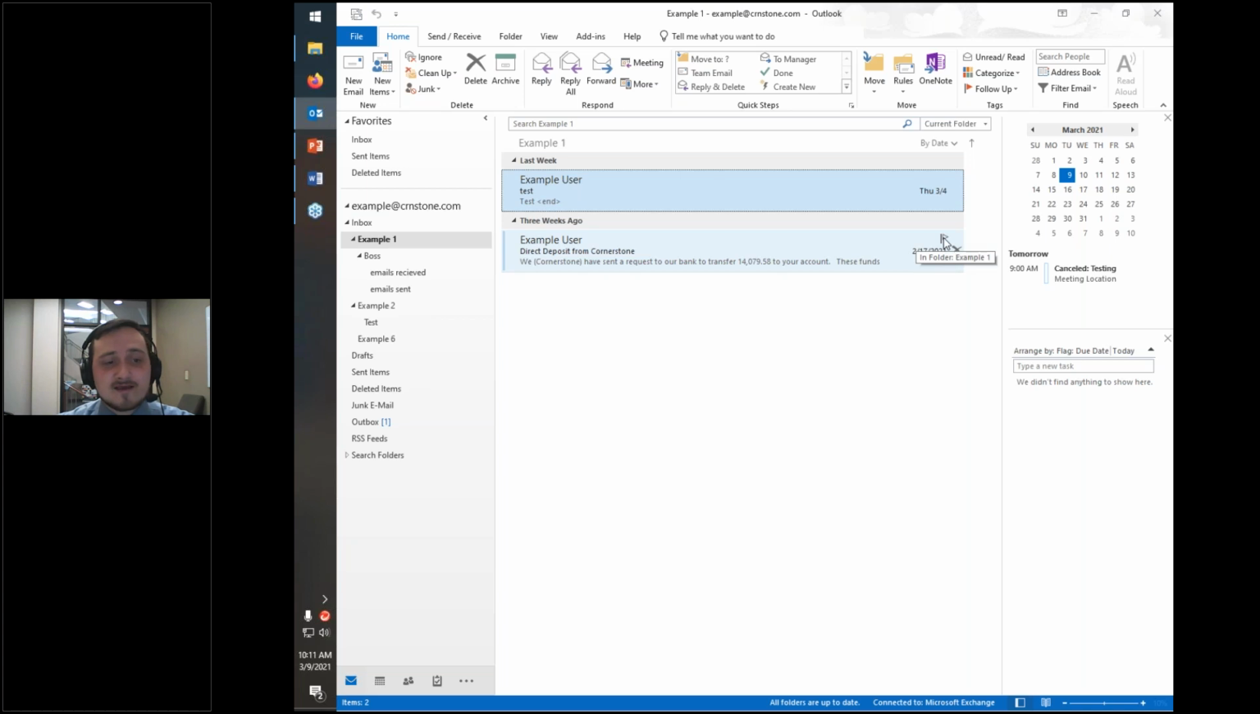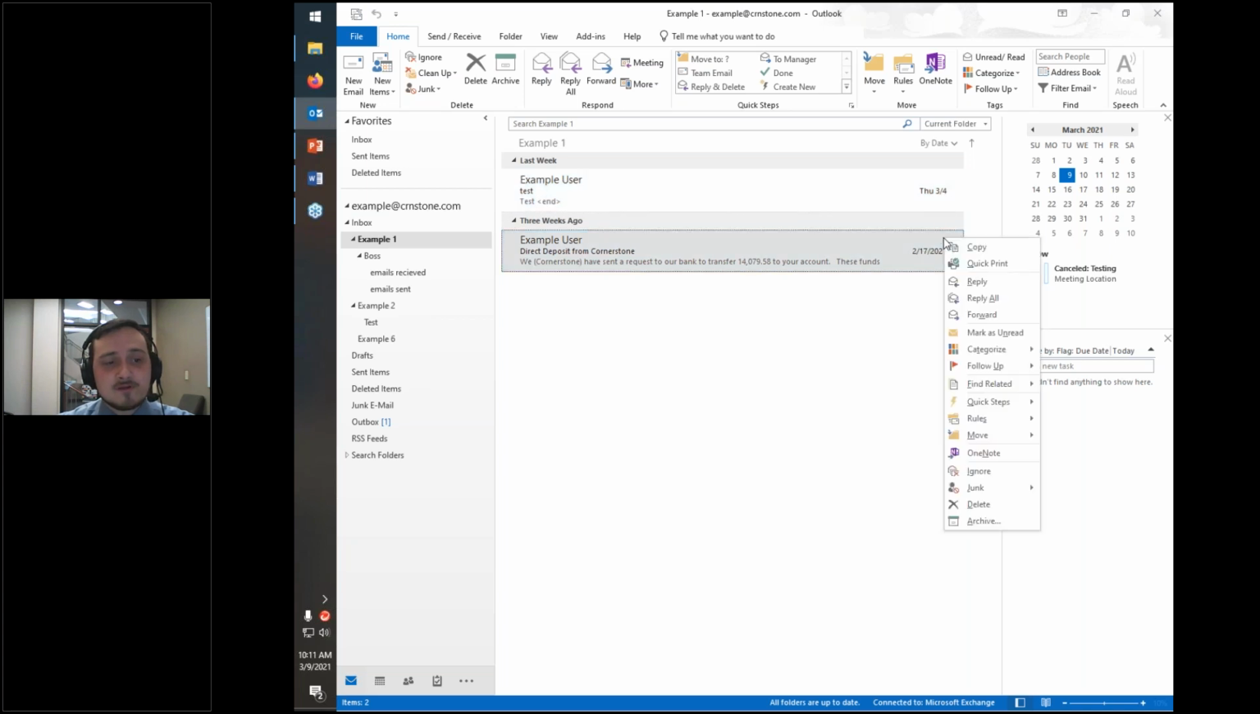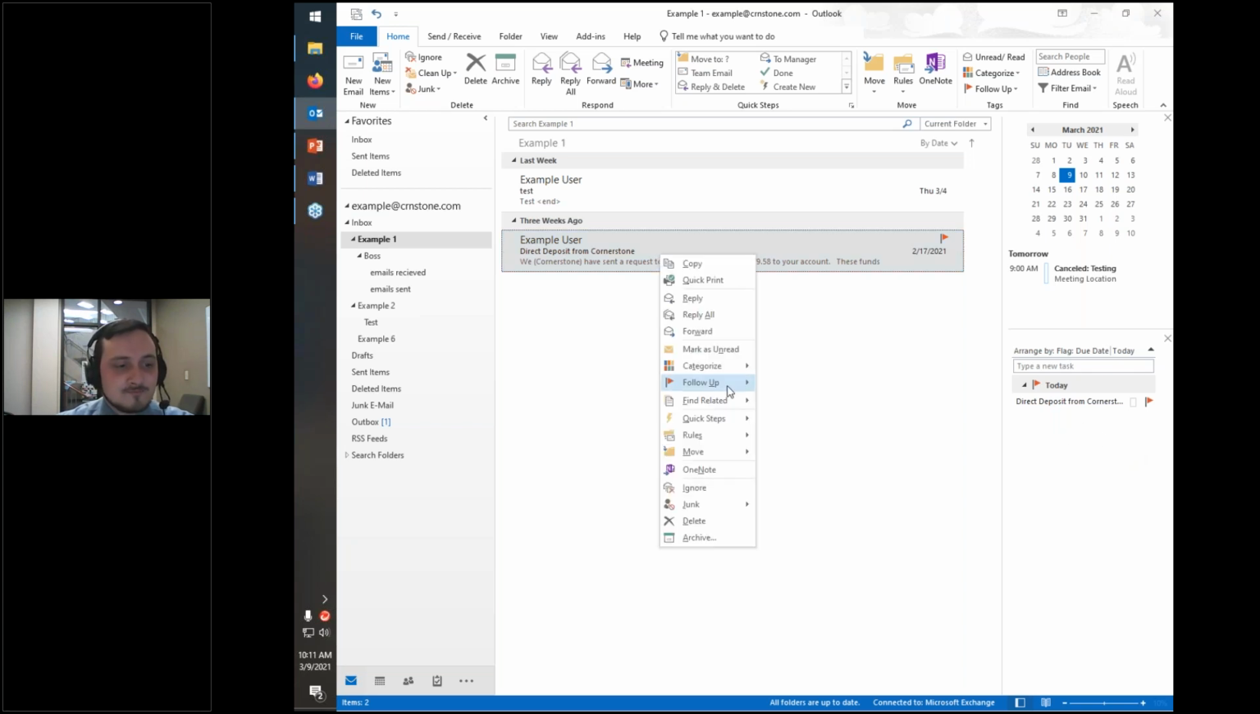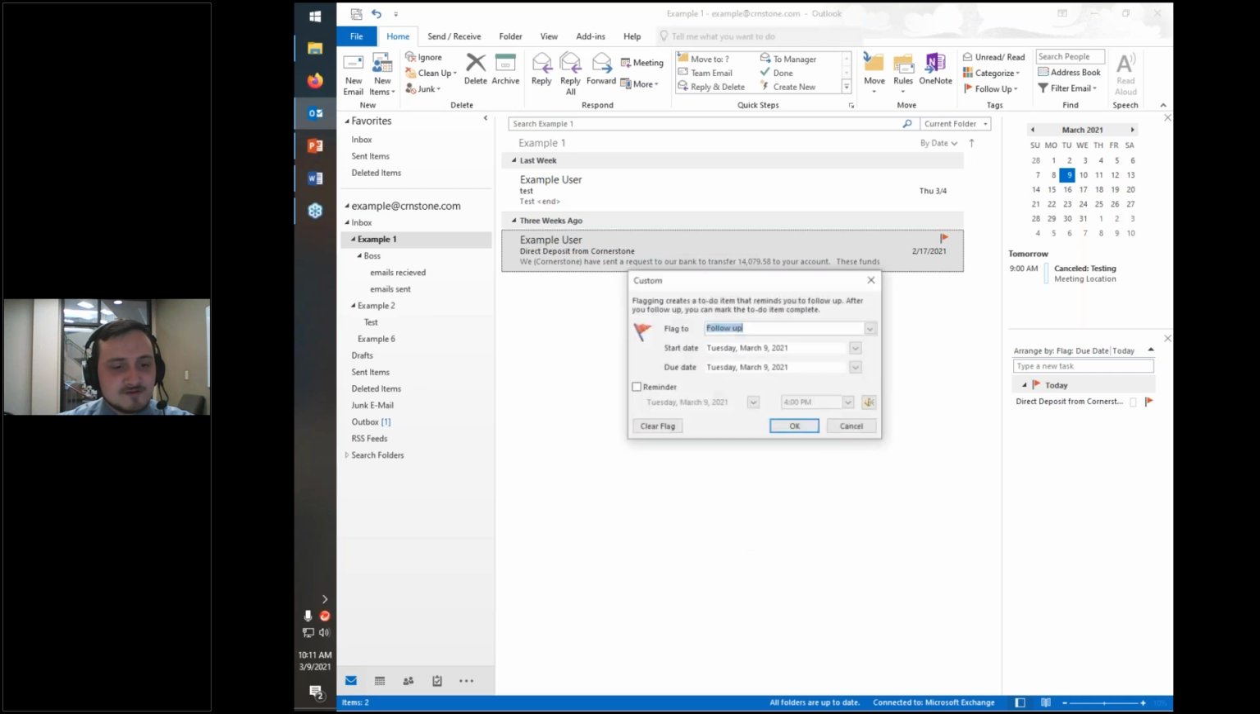This little flag icon here is normally what you would use to follow up on an email. If I follow up, let's say today, then it creates a little task for me to follow up on the email down here. I could also go to follow up, custom, and I can customize what this follow up says. For example, I can change the flag to say reply. And I can even choose a different date for it.